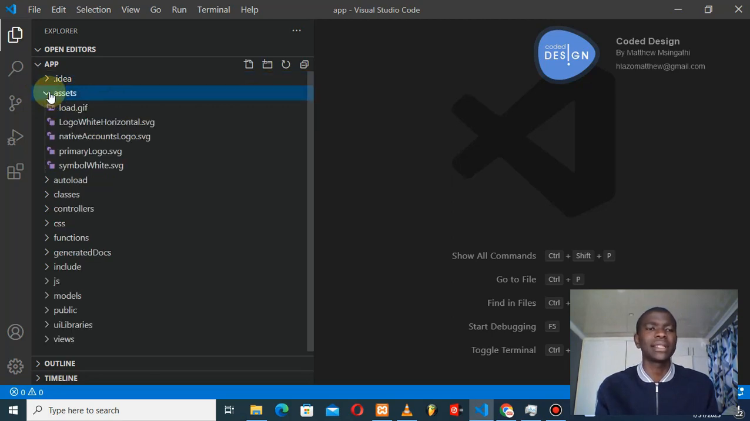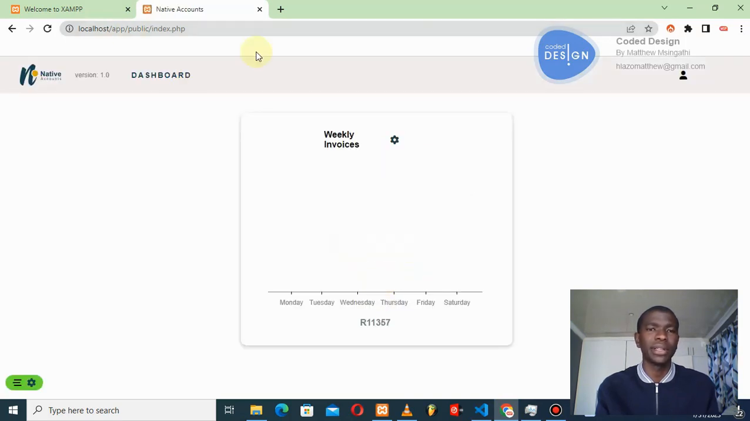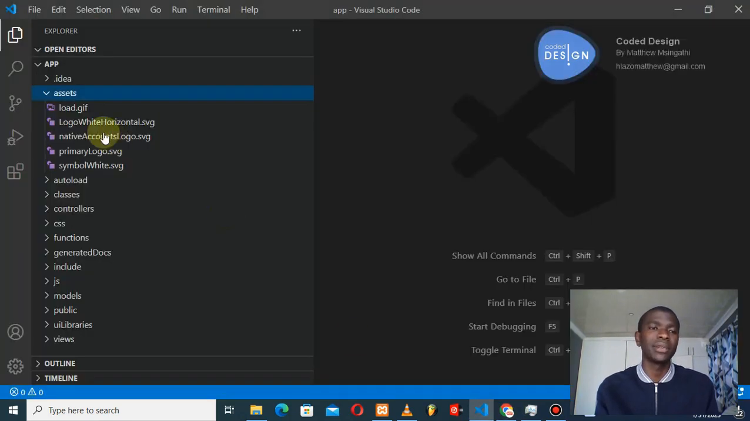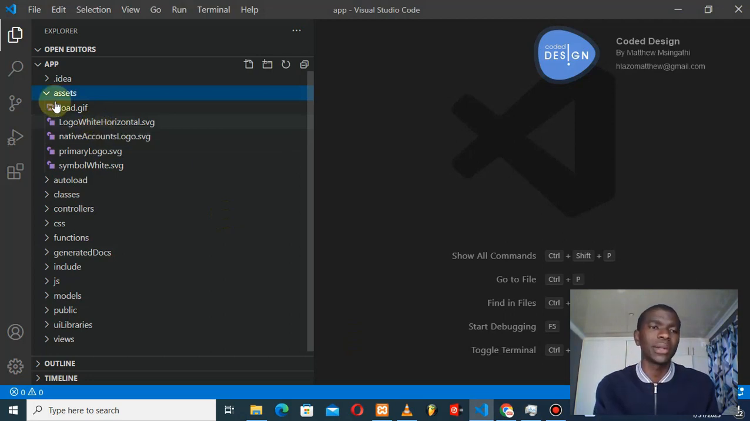What are assets? Assets are all the files that I'm going to need in this application, like the load GIF, the spinning thing. When I'm clicking, it's not here. Okay, I haven't used it here, but it's just a spinning GIF that, let's say, when you are busy working in the background, the system can show you that it's busy in the background. Then we've got load, we've got the logo. These are different versions of the logo. We've got the logo on a dark background, and we've got the logo on the white background.